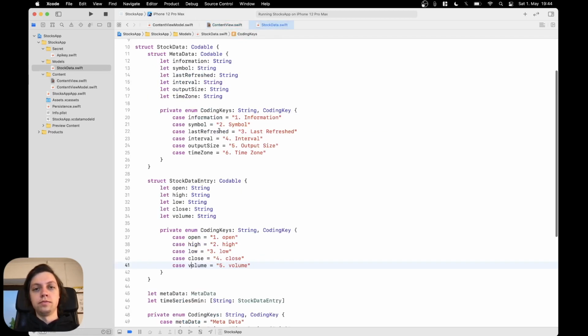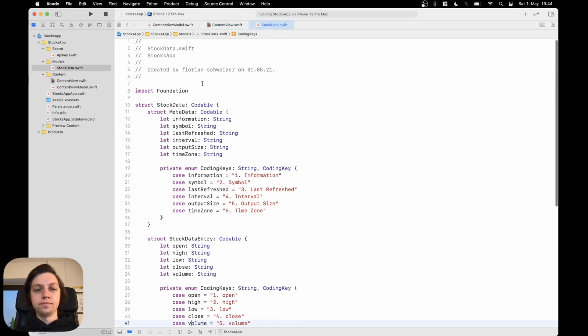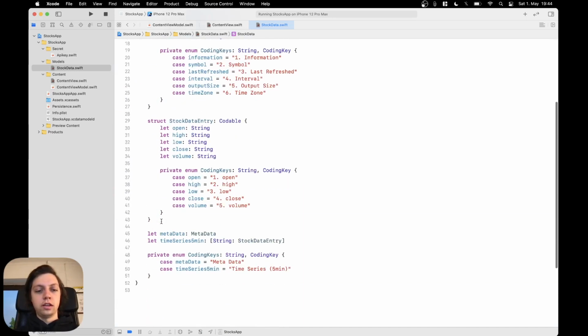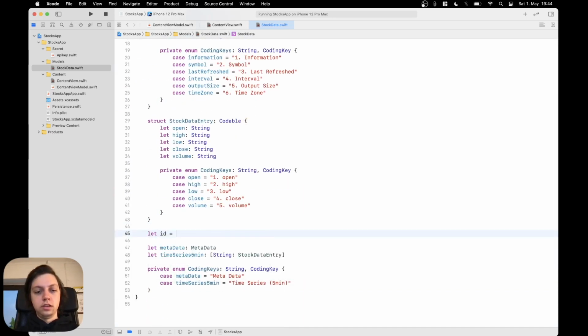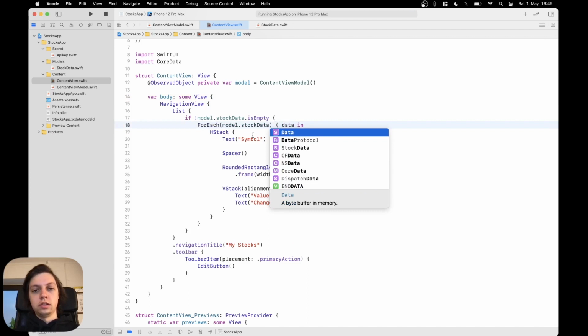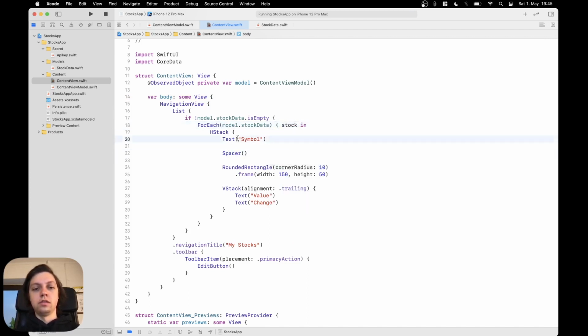let's look into our struct actually. So this has no real identifiable information, so let's make it identifiable by just adding an ID. So let id equals UUID, and then we don't even need this ID part here. Now instead of a number, we will actually get the stock, and now here we can actually insert the information.